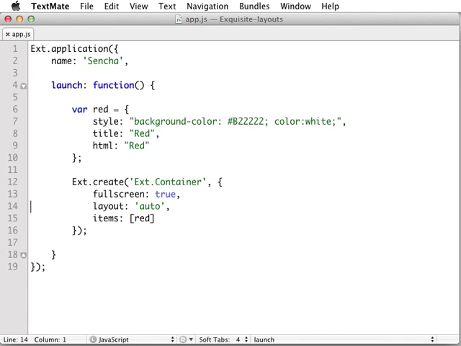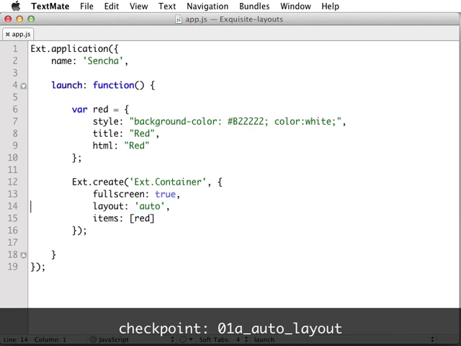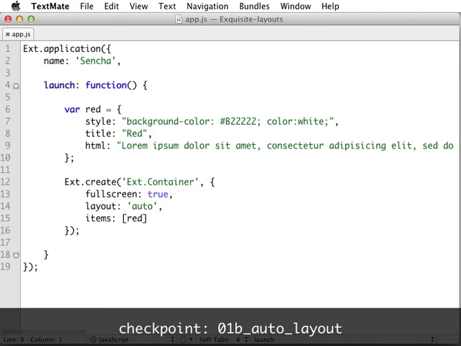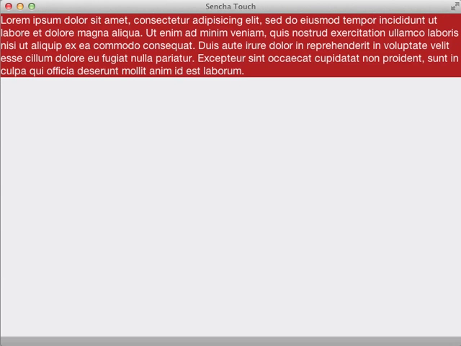The default layout type is Auto. This causes a component to behave much like a regular block-level element in an HTML document. The component will fill the entire available width, but it will only occupy as much height as is required to accommodate the content.